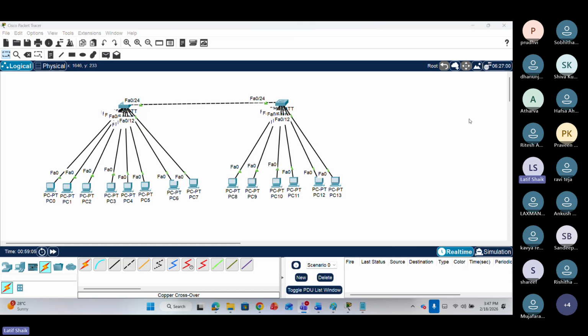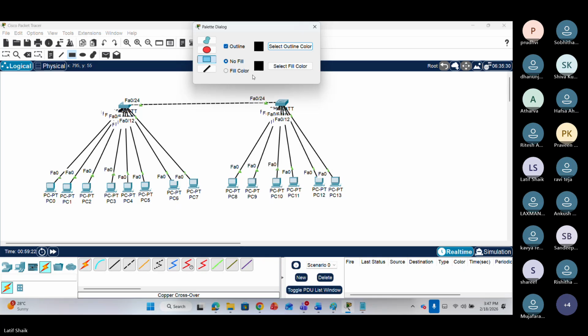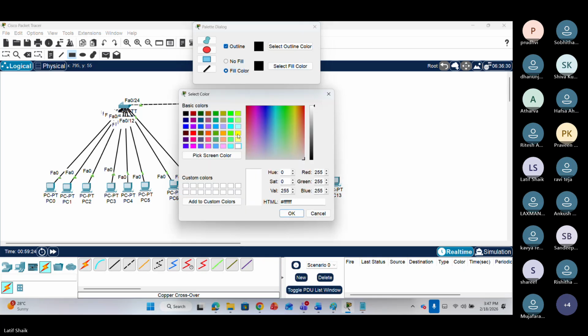Guys, do you understand what is trunk and VLAN? Yes, sir. Hmm? Yes, sir. Understand, not understand, not at all understand. Yes, sir.